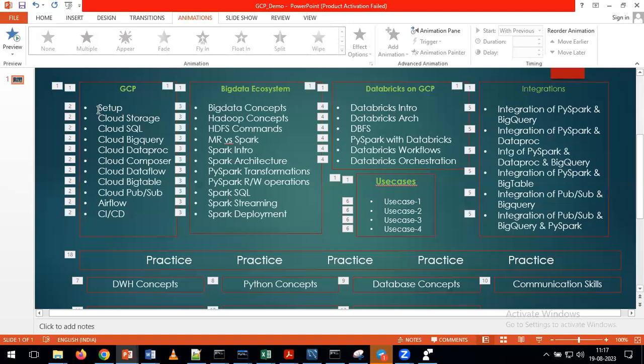And all these are the different services we have in the GCP cloud, because here we are discussing GCP. For that reason, whatever services we have in GCP, or whatever services are required for the data engineer, all those services we are going to cover. So what services are we discussing? Cloud Storage, Cloud SQL, BigQuery, Dataproc, Cloud Composer, Dataflow, Bigtable, Pub/Sub. All these are the different services we have in GCP, and we are going to cover all of them as part of our course.